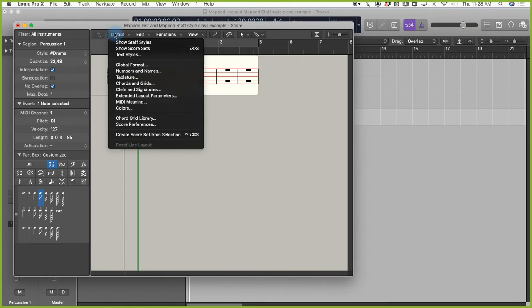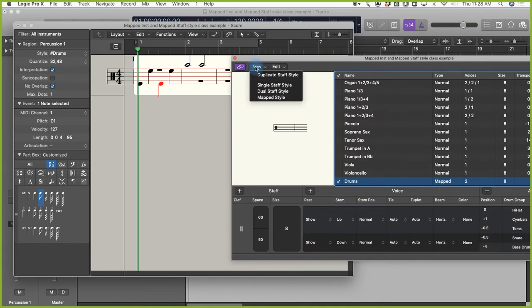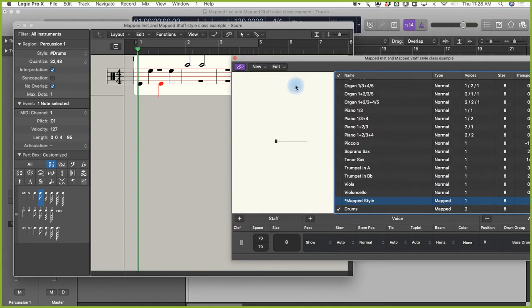Okay, I'm going to close this staff style completely and just make a new one from scratch now. So I'm going to show staff styles, and I'm just going to make a brand new one. New mapped style. There it is, and we're going to name our new map style, I should say, percussion 1. I found it very helpful to have the names of your mapped staff styles match the name of your mapped instrument, so you don't get so confused about what you're doing. So I recommend that highly.